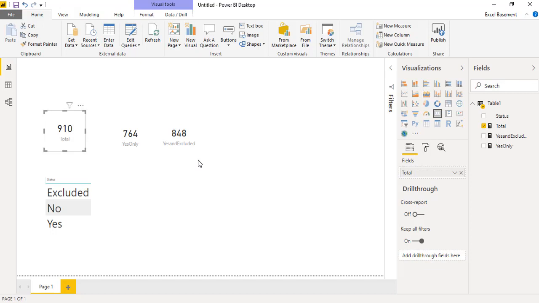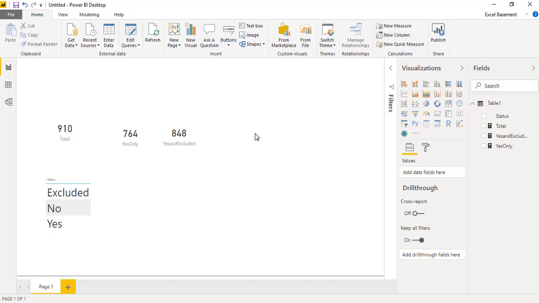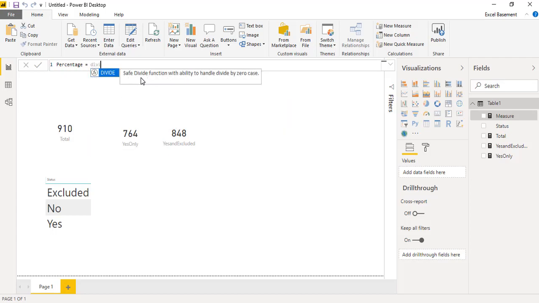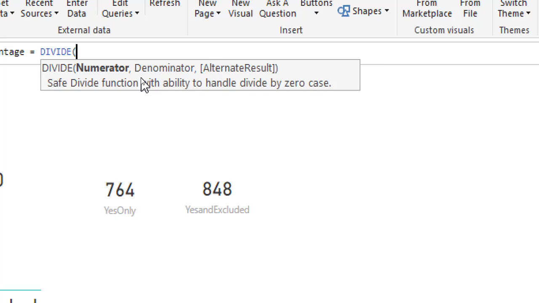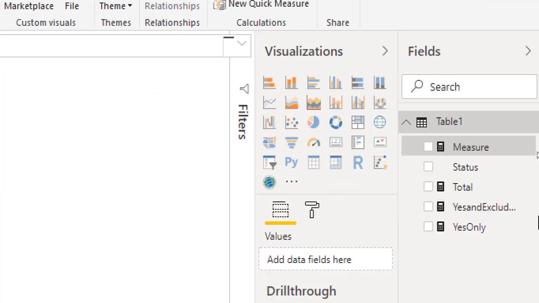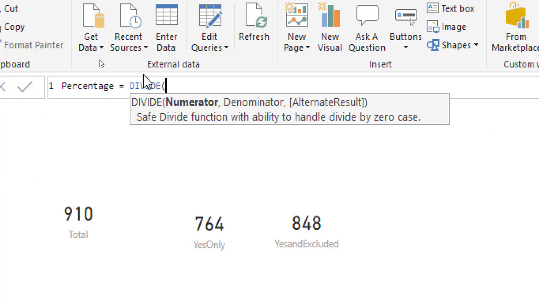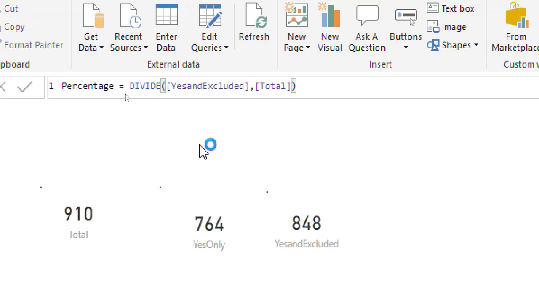Now if I want to get the percentage, dividing 848 by 910, in Power BI we have one DAX called DIVIDE. In that DAX we can divide numerator by denominator and get the answer. It's very easy. We'll click on new measure and call this measure percentage. We'll be utilizing the DIVIDE DAX. First the numerator, so in the numerator we'll write yes and excluded. We can utilize this explicit measure in this DAX, divided by the total explicit DAX, and that's it.